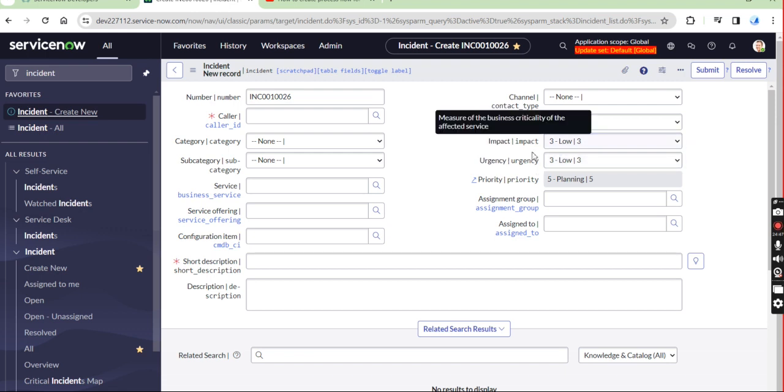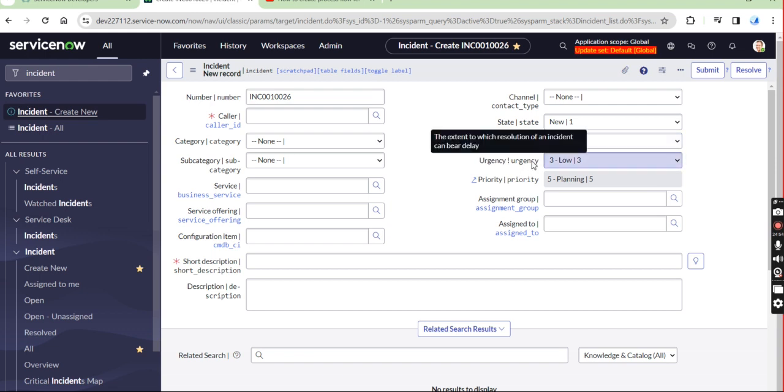Based on these two details, the priority value is decided. These details are sometimes given by the affected caller, and sometimes, if the affected caller has not assigned them, our service desk team assigns them. The priority is a disabled, read-only field, so based on our impact value and urgency value, we get the particular priority value.